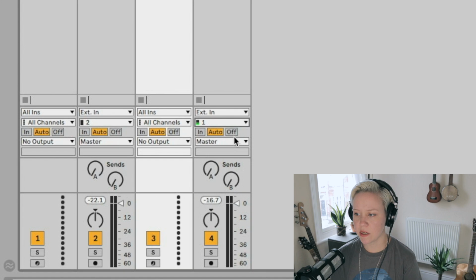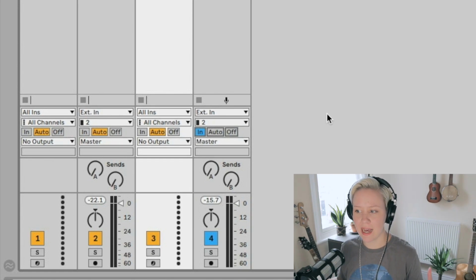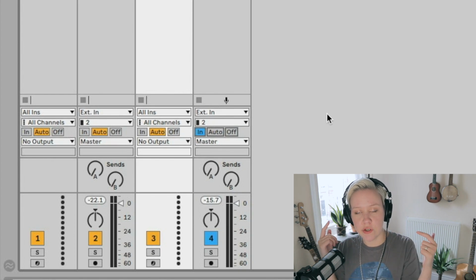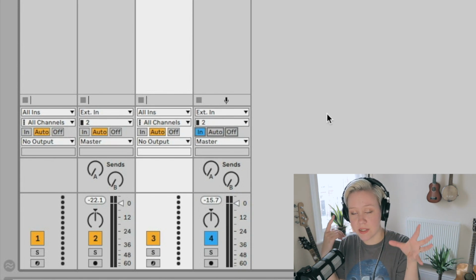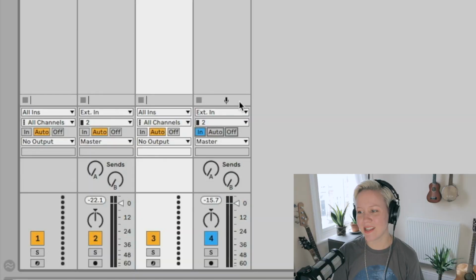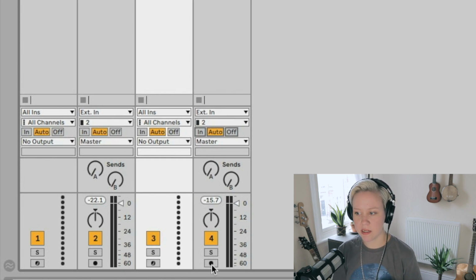Because what I want to show you next is the input monitors. So in means that when you have in on, it turns blue, and it means that anything that happens in this channel will be real-time fed to your monitors. Is it headphones? Is it speakers? Whatever. You got it? So then we have auto, and auto input monitoring means it will only be active, for example, when I record or when the recording arm button is activated.